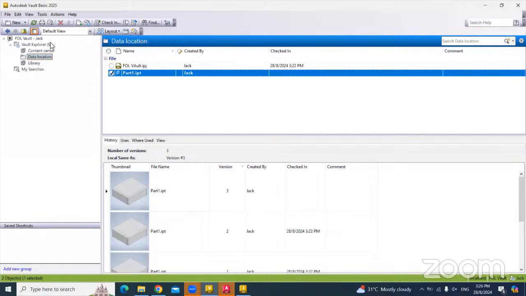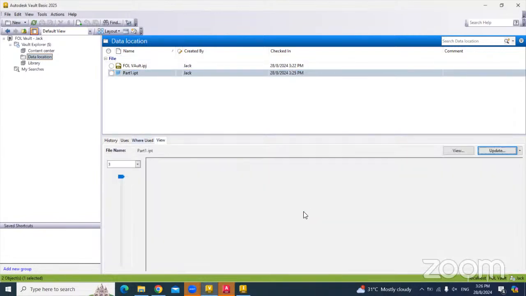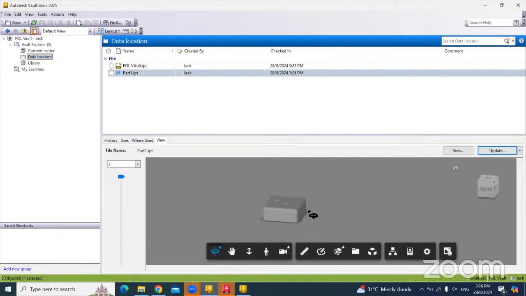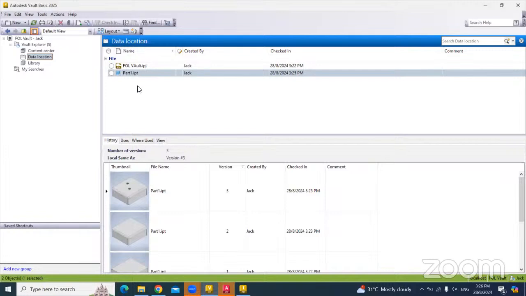Again, let's take a look back at the Vault here. You can see the next change that we made will be updated, and you can refer back to the previous version from here. Maybe I'd like to view this file, so I can go to view. I can click and it will open up in the Autodesk viewer, where I can use the 3D view. Basically, I am now able to view only. So that is how we can check in and check out.